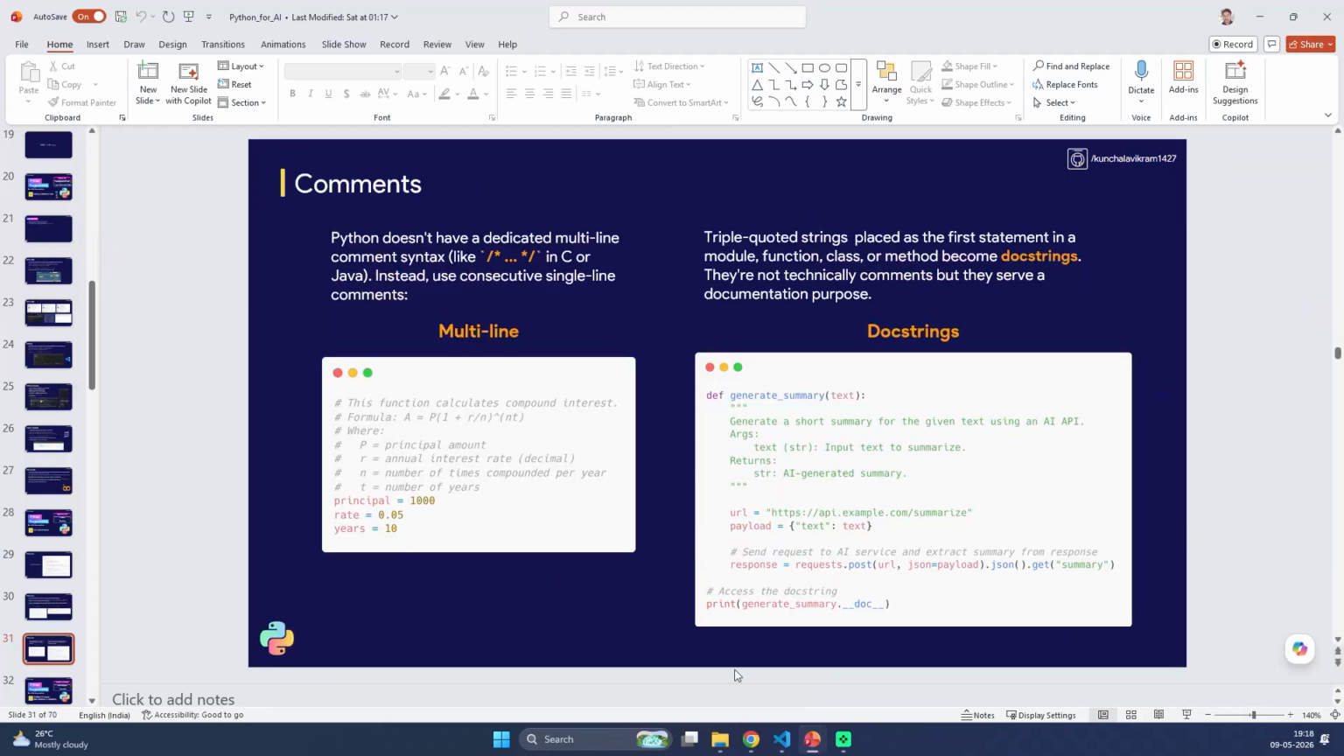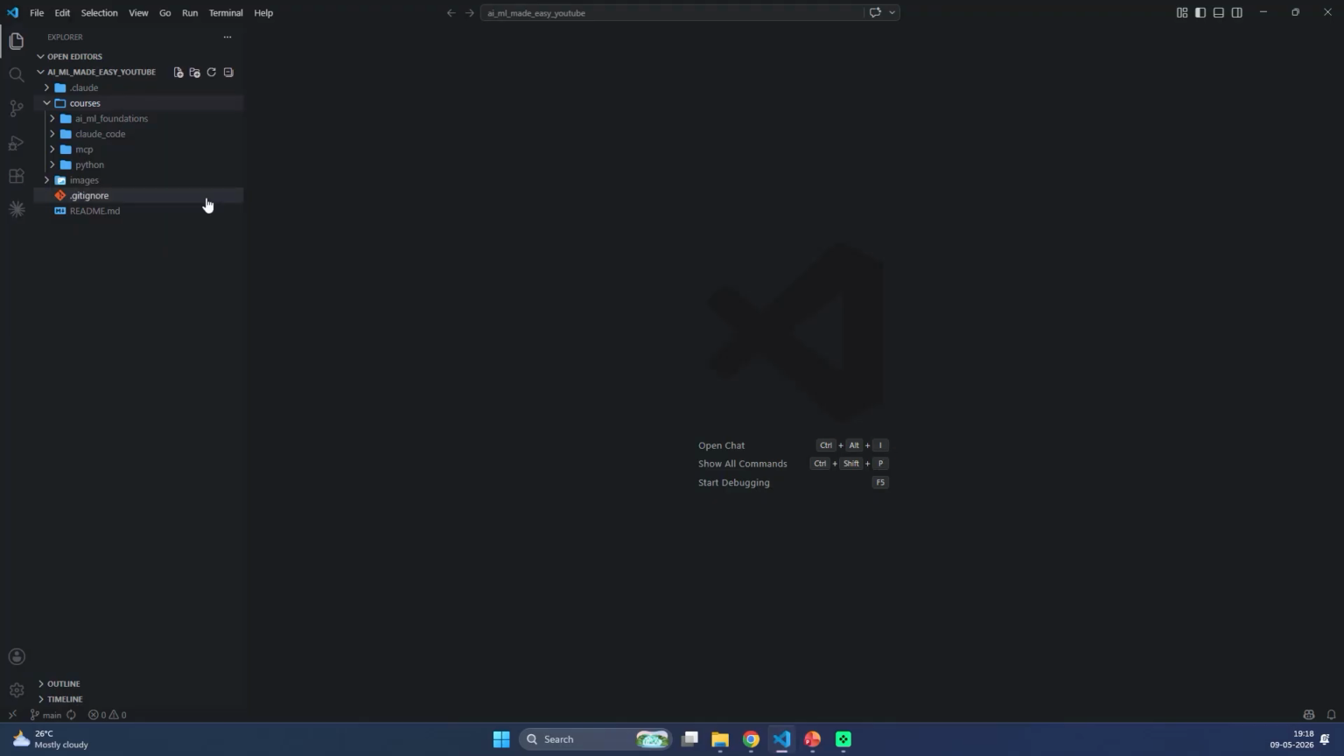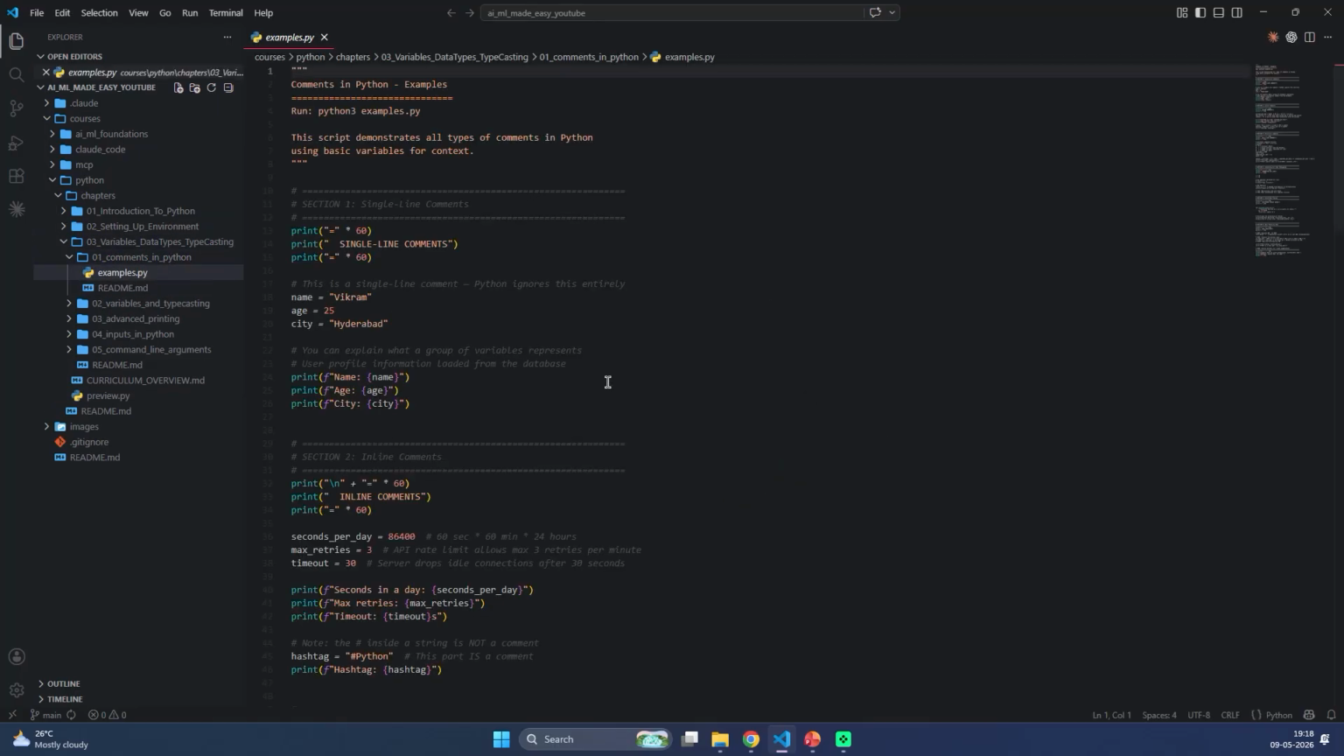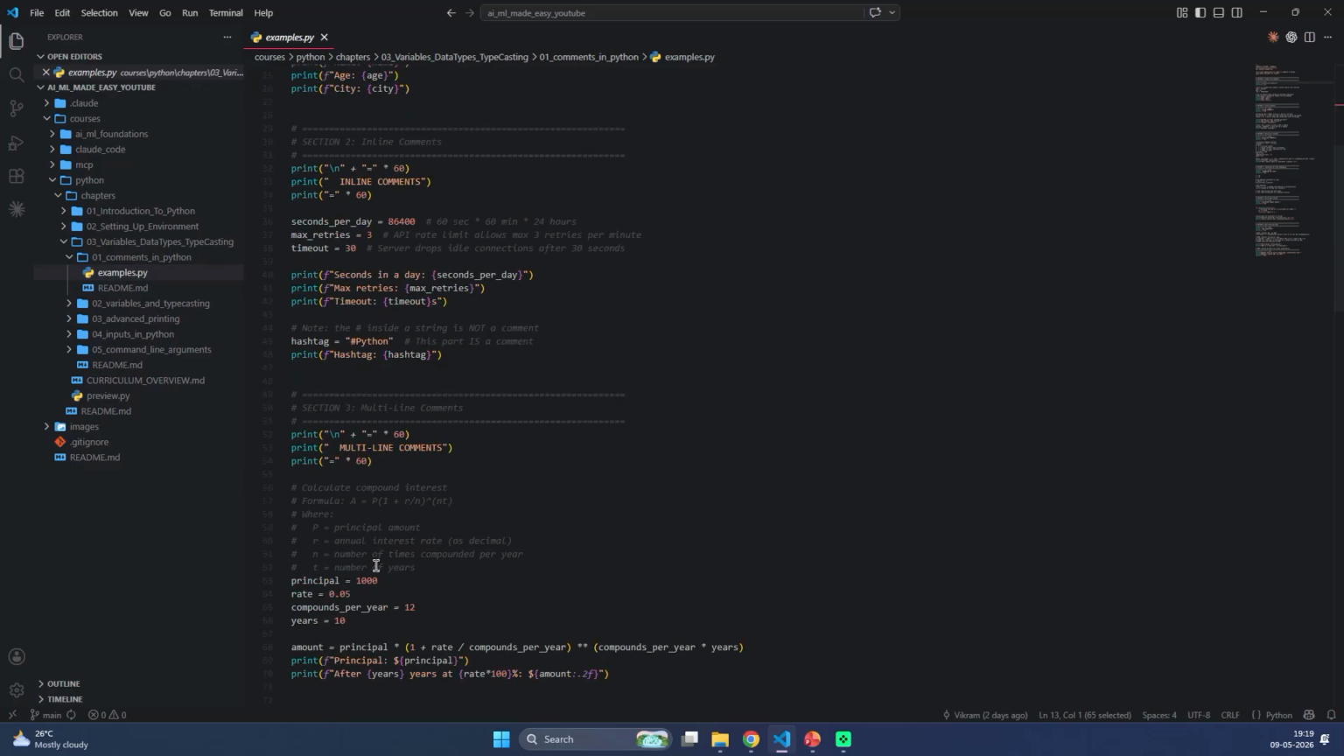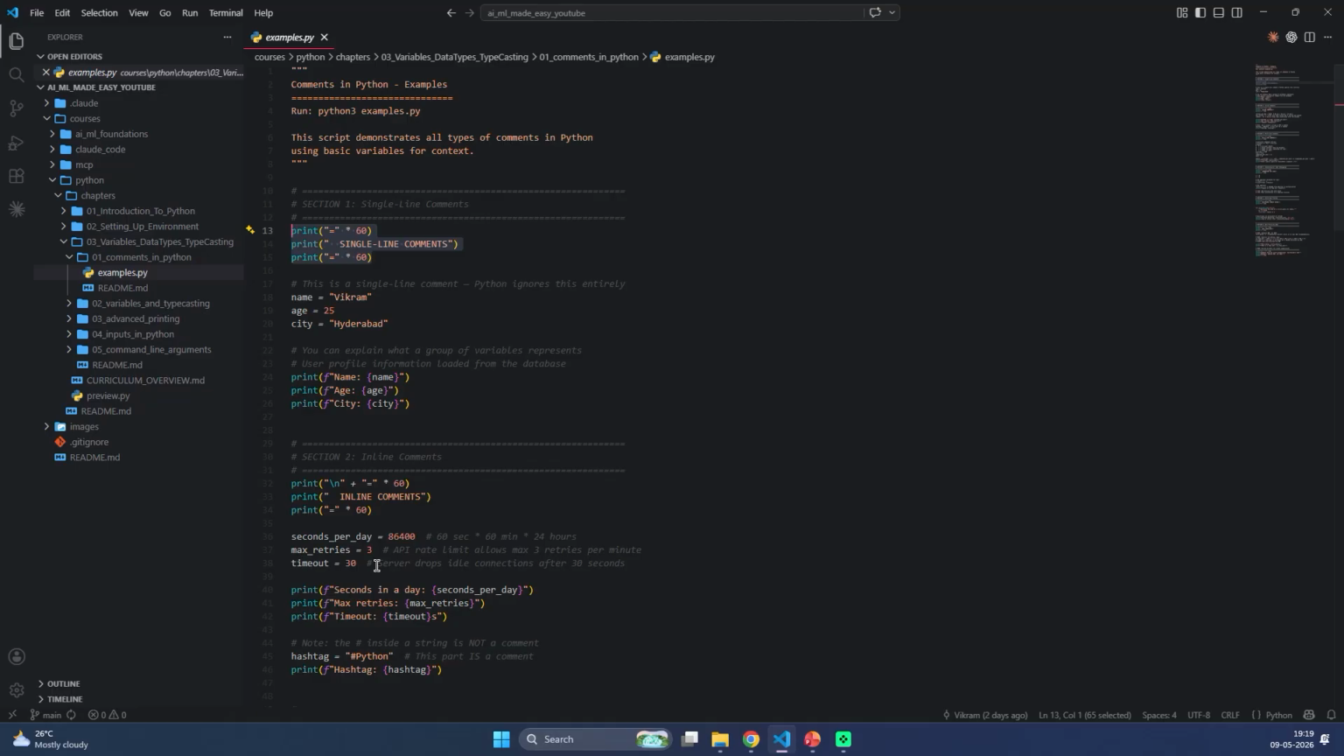Now we'll try to write some comments. I already cloned this repository. Under Python chapters, in the variables comments folder, I have this examples.py file. I want you to run it, but there are other things like print statements which you'll not be able to understand as of now. You can also see I have a very big comment. It's kind of a doc string, but it is for a module. Similarly, you can put doc strings for classes and for other files as well, which we'll see later.